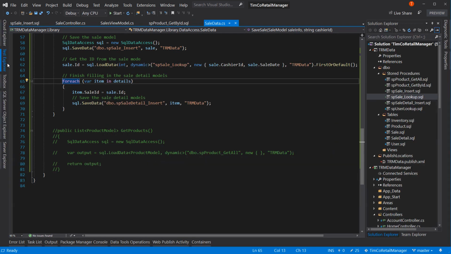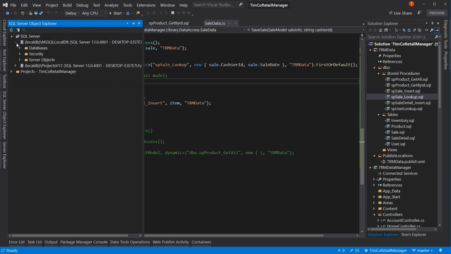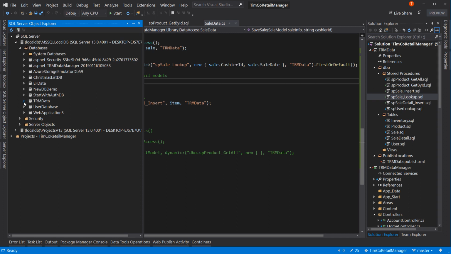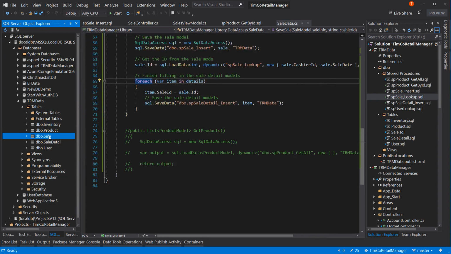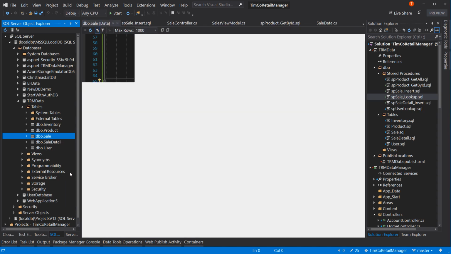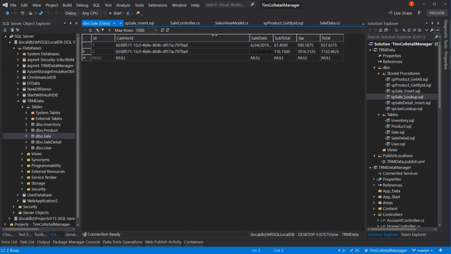So let's stop this and let's go to our SQL Server Object Explorer and let's look for our database, which is TRM data. Inside tables, let's look at the sale table first. Let's pin this. So we'll say view data. We have 2 records. The first record we never used because that's the one that we broke. And the second record is, notice the cashier IDs. Let's look at them. Notice they're matching because I logged in as the same person.